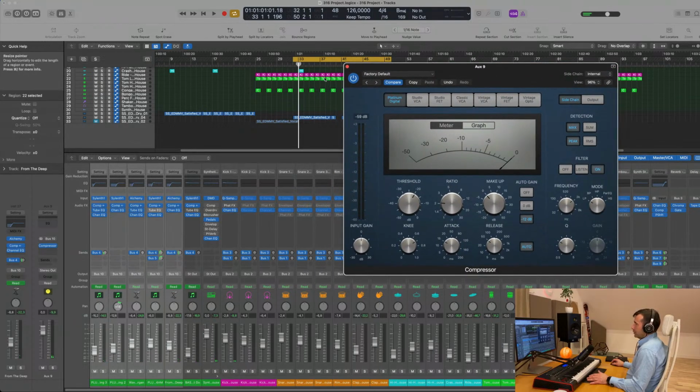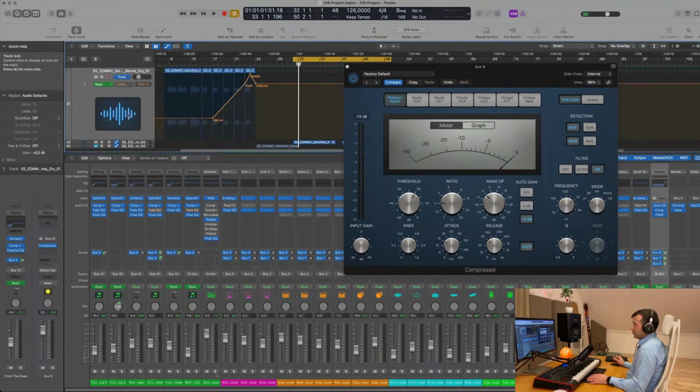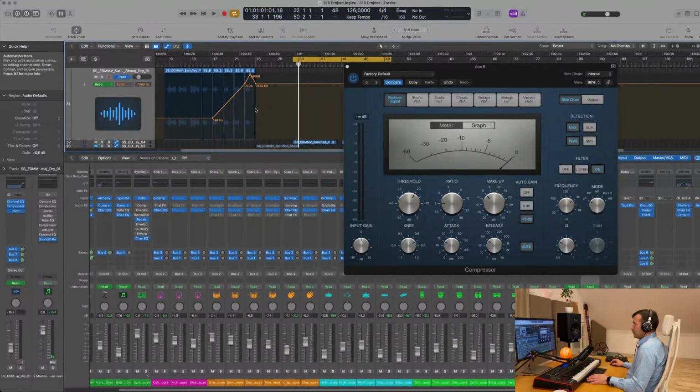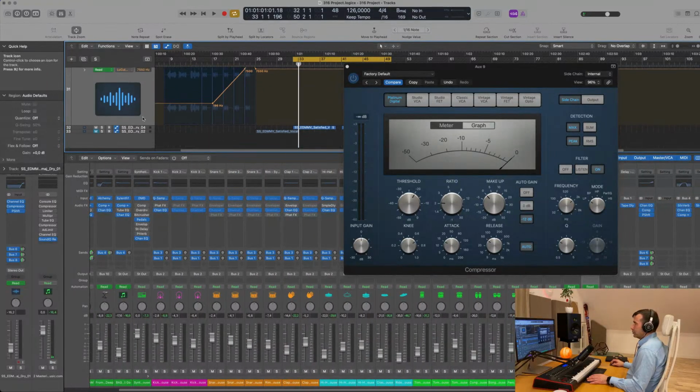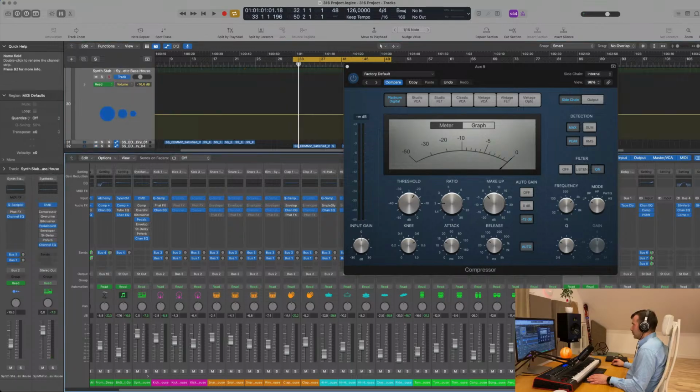I will have to create another bus here for those vocals. So I will take those two vocals that I use, this one and this one here, and send them to a bus. So basically any signal that is vocal will go into the compressor.